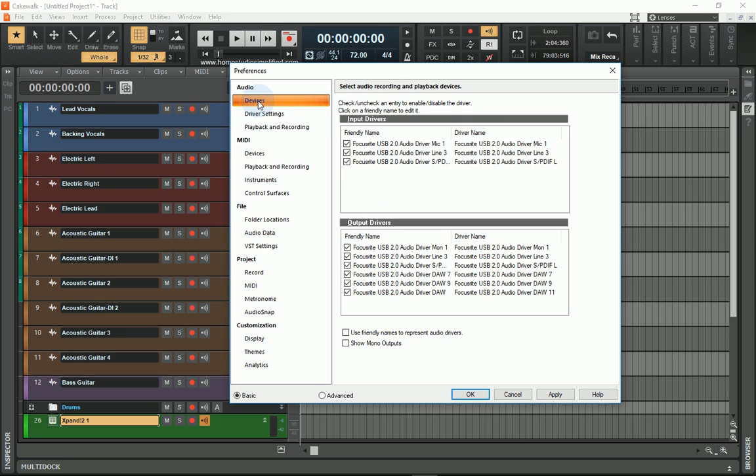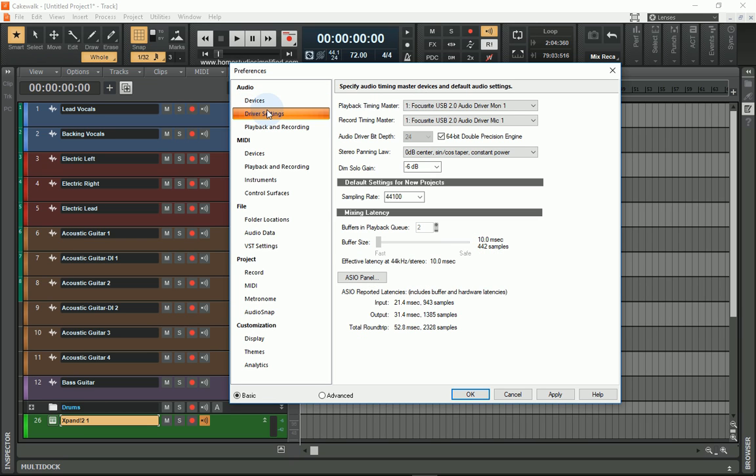As you'll see here under the devices menu, you have all the devices listed that are connected to your computer. By checking or unchecking these little tick boxes, you can either add or take them away from your input and output drivers. Next, let's go to driver settings to make sure that our bit depth and our sampling rate matches what our audio interface can handle so that we're not having any audio issues there.